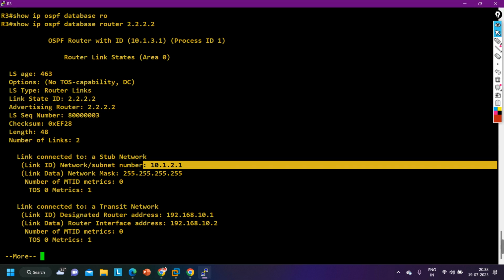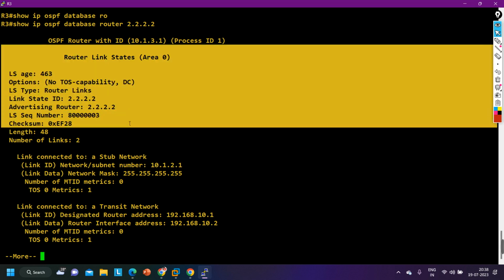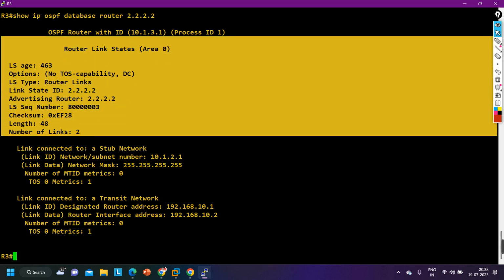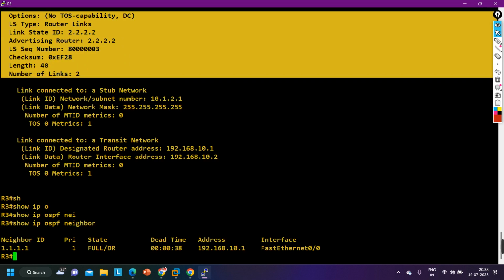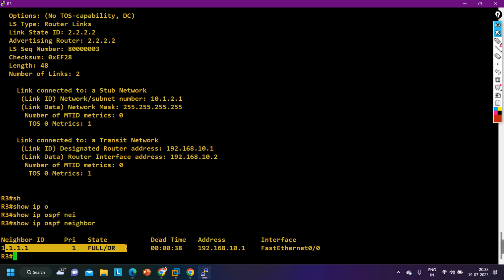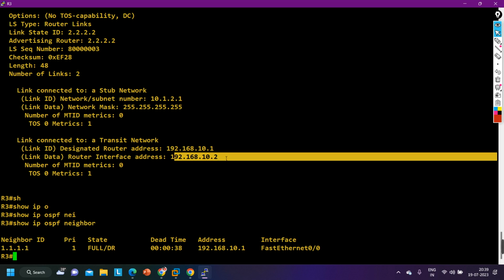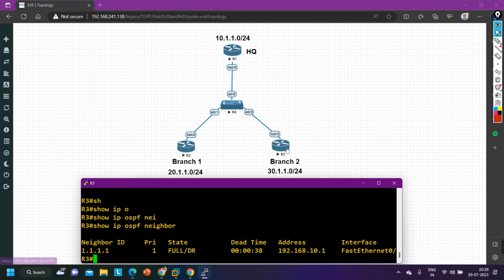But router 2 will forward its LSA1 to which router? To the DR router. So show IP OSPF neighbor to the DR router. Who is the DR router? Router 1. And the next hop IP address will be the router interface address 192.168.10.2. And as it is, router 1 will forward it to router 3, because OSPF does not share route information, it shares LSAs. Inside the LSA, the next hop is the IP address of router 2. Okay.